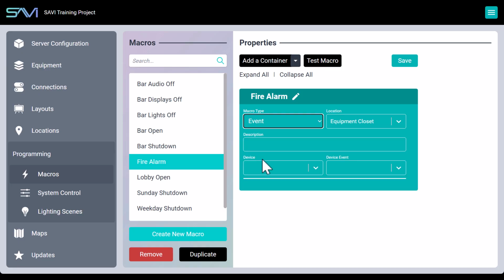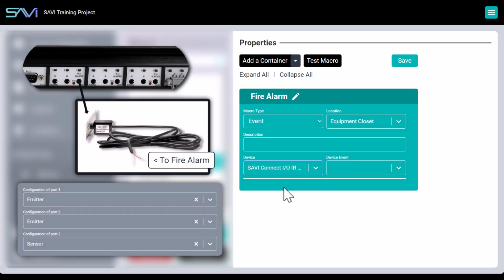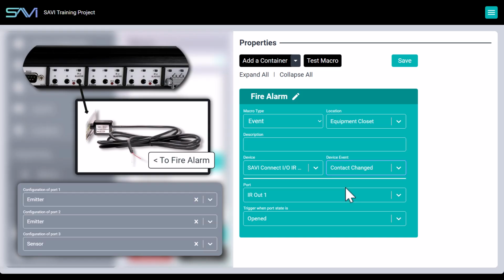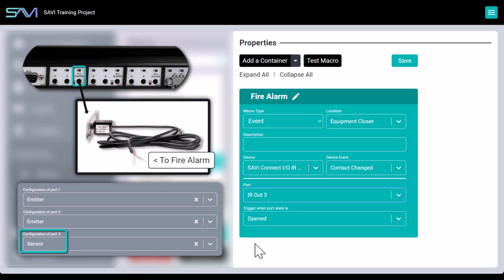For event macros, the first thing we need to choose is a device to listen to. For my project, I have a Connect.io IR module installed with a contact sensor connected to the fire alarm system. I'll choose the IR module here, and for the device event, I'll choose Contact Changed. With that selected, I can now specify a port for the module, which in my case is the 3rd port, so I'll pick that one.